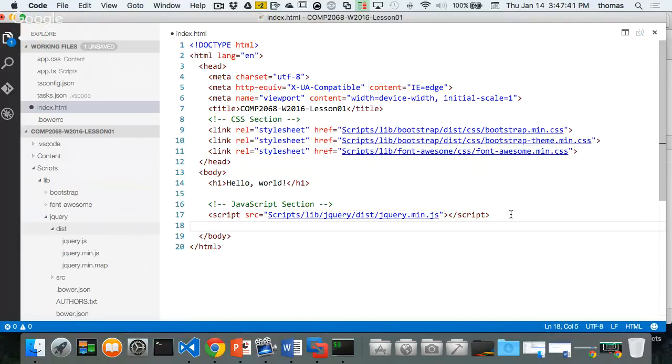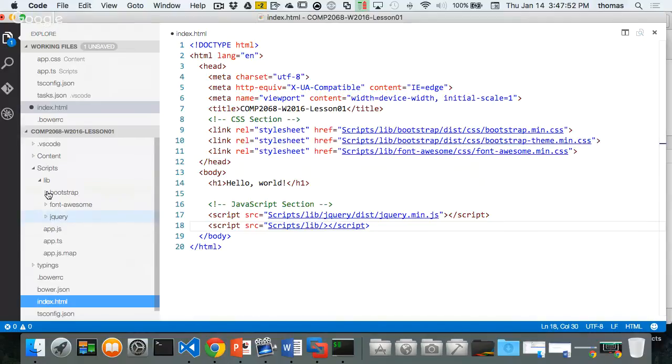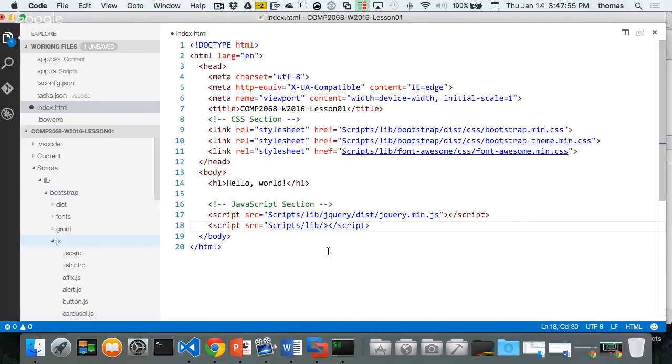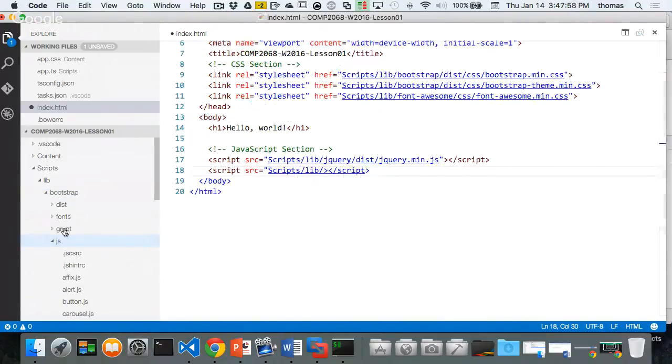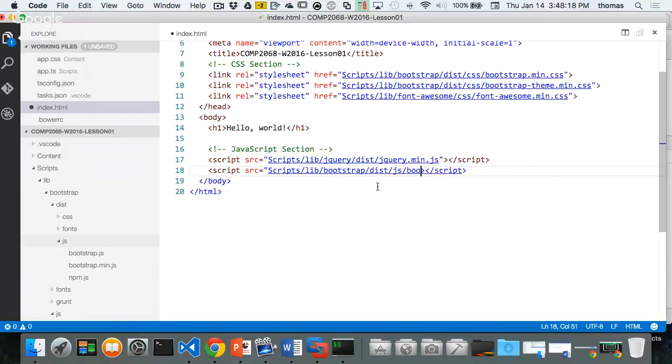Let's do the next one. So script, source, and we'll do scripts, lib. And now instead of jQuery, we're going to do Bootstrap, because that's the one we want. We want bootstrap.js. It's not under dist, it's under JS. Sorry, I was wrong. It's under dist.js. There we go. So it's scripts lib, and then it's bootstrap/dist/js/bootstrap.min.js. Okay, so that's that.